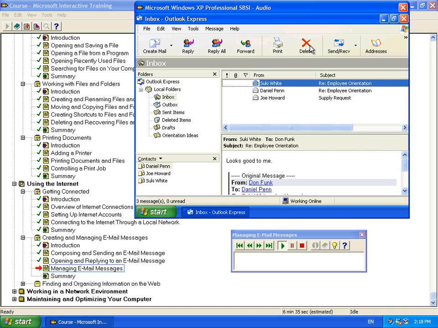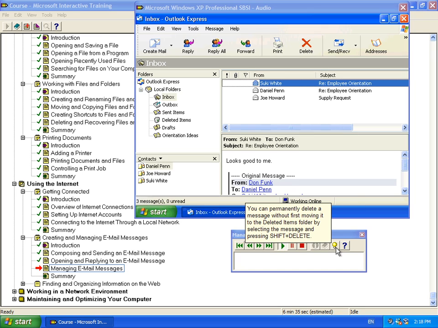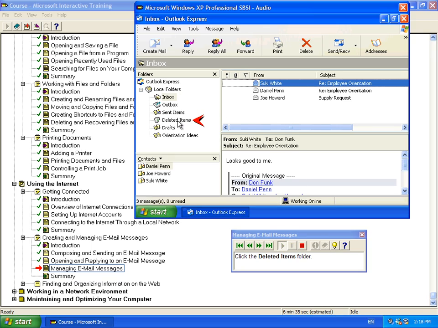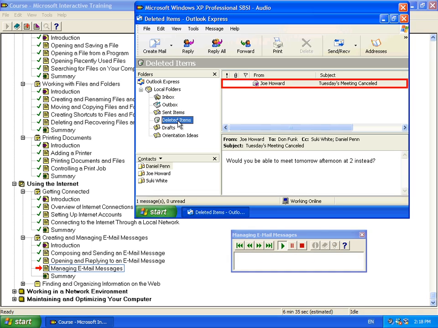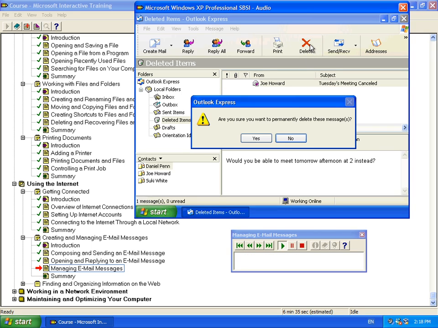Outlook Express doesn't immediately delete the message. Instead, the message is moved to the Deleted Items folder. Click the Deleted Items folder. To permanently delete this message, click it and then click Delete. You're prompted to confirm the deletion. Click Yes.